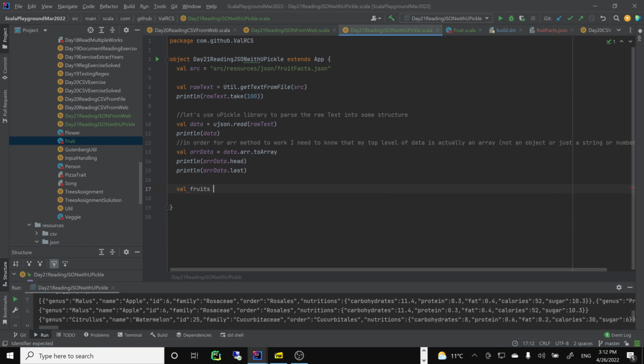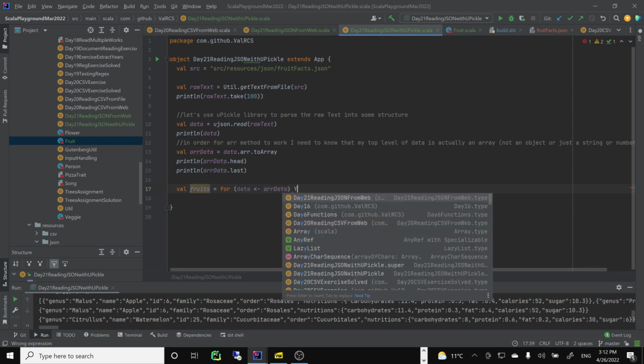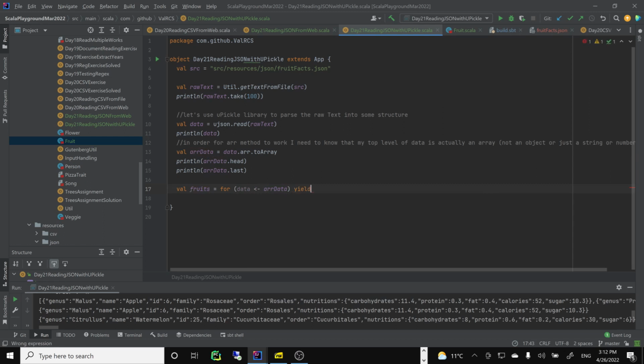So we have fruits, and we have what? For data, our data. And of course, I can say yield. I'm going to use yield syntax. We could do the map as well, but I'll do this since I have to do this.